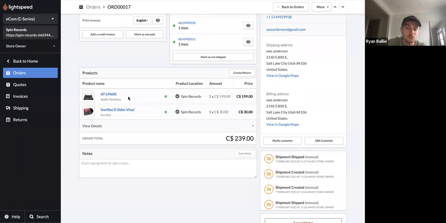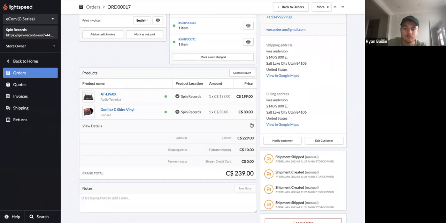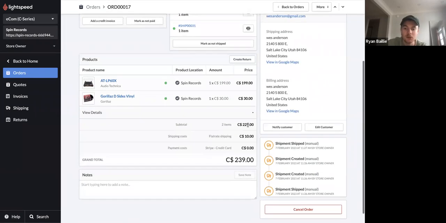On the left-hand side, we've got the product breakdown. We've got a create return button, which we'll be talking about in its own section, so we'll just pass over that for now. We've got the products the customer ordered. If we click on the view details button, we can see the subtotal, we can see the shipping fees, credit card fees, and taxes associated with the order.